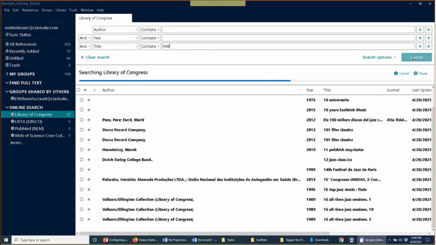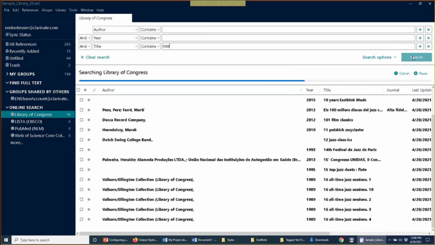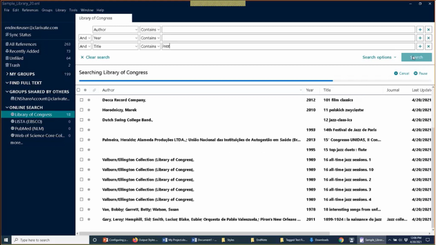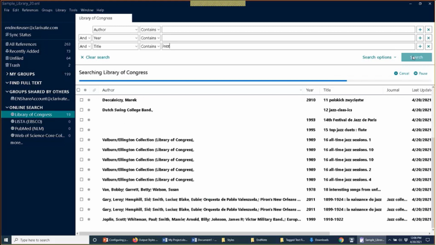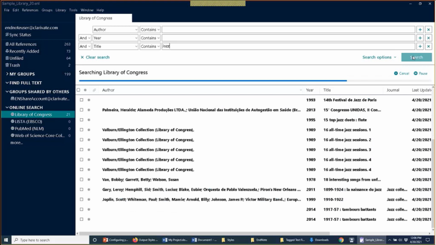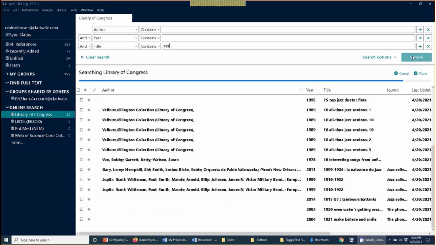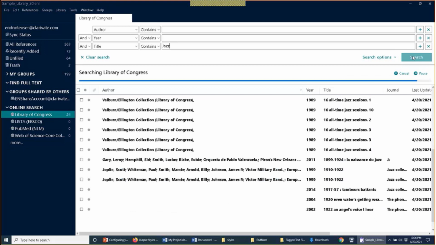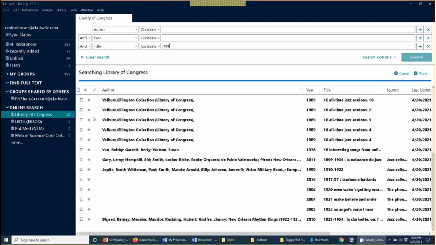I just want to let this finish before we take a look at that underlying connect log file, because otherwise I won't be able to open the file since it's in use. But we see that it's almost done here. And again, none of these are yet in my library. They're just in this temporary search space under online search here. Perfect.